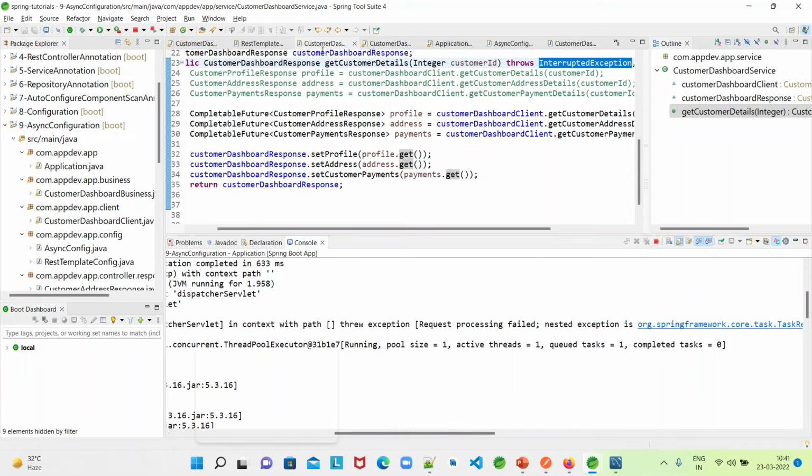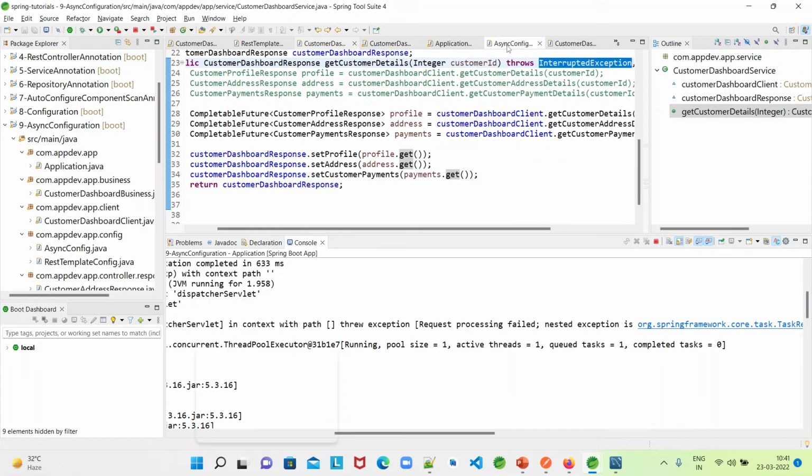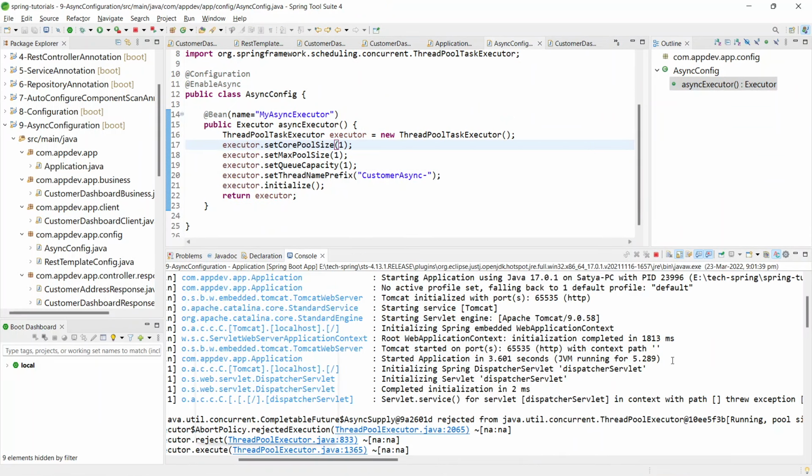See, we are submitting three tasks, right? We are submitting the three methods to be running in the background thread. But what is the configuration we had given? If you see here, we are submitting three tasks to be running in the asynchronous fashion, but we mentioned core pool size as 1. So if you are mentioning core pool size as 1 and submitting three tasks, the other two tasks will be rejected. So the core pool size actually mentions how many initial threads you want to be executed. So we have to mention like this.